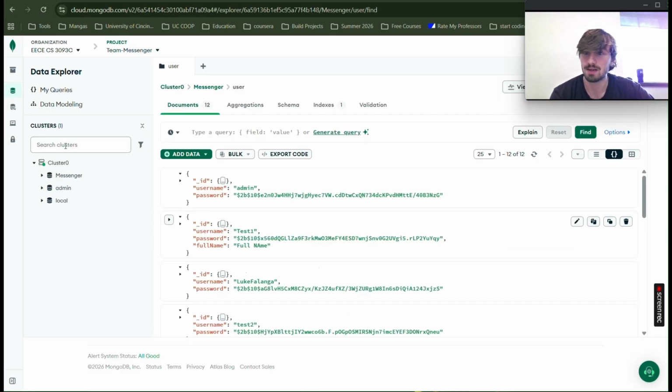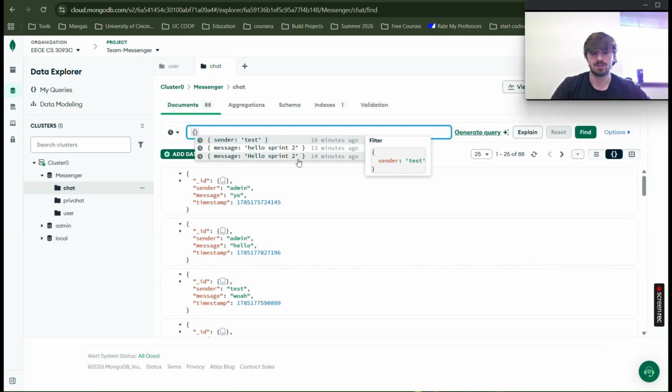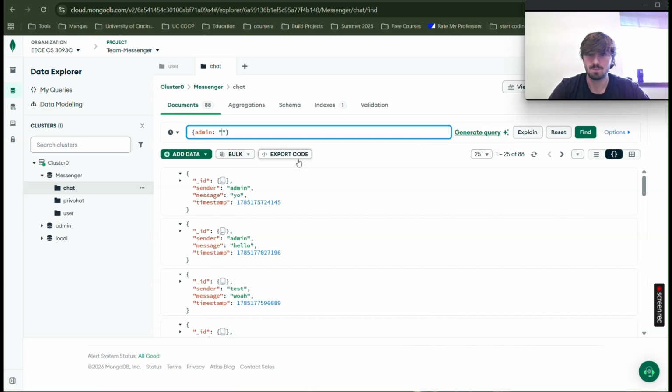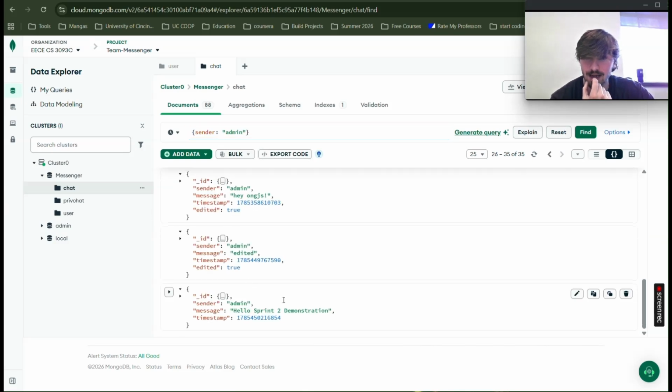So then if we go over to MongoDB, we can check the chat cluster. And if we search for admin and then sender, that's admin, we can look through this database, and right here you see public chat stored with the sender as admin, the message, which was hello sprint 2 demonstration, and then the timestamp that it was sent as an integer.